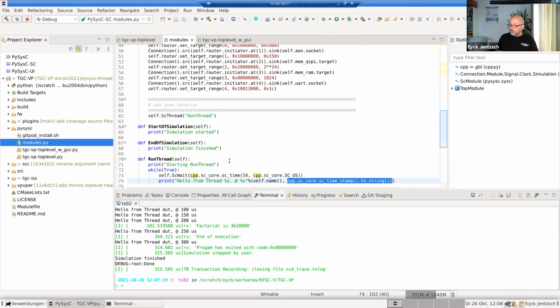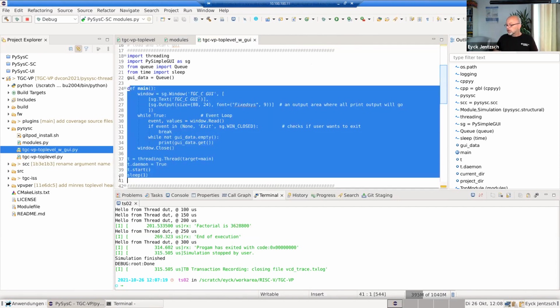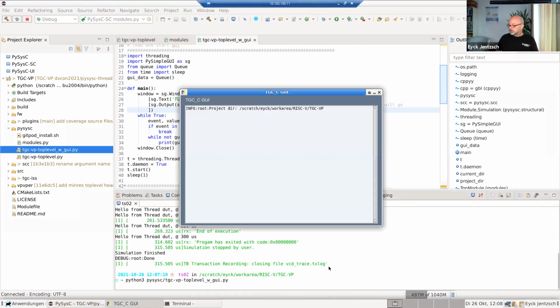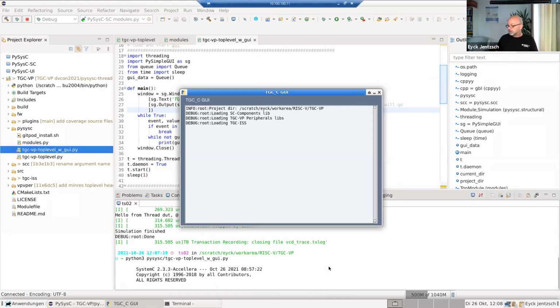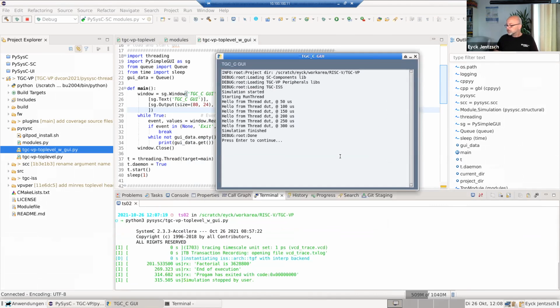It's also possible to hook up some GUI. This is another example where we use the same module itself, but we modified the top level a little bit. We use a PySimpleGUI module and put it in a thread. So by adding these 16 lines of code, I set up a GUI, a terminal window where the output is shown. And if we run this one, you will see the same story. PySystemC initializes, it opens up the window, the simulation runs. PySimpleGUI redirects the Python output into this terminal window.